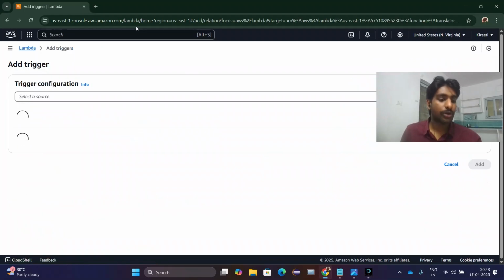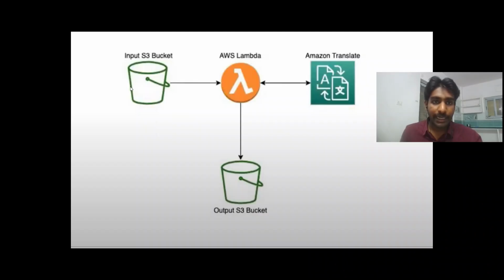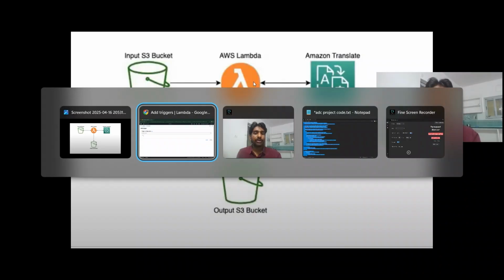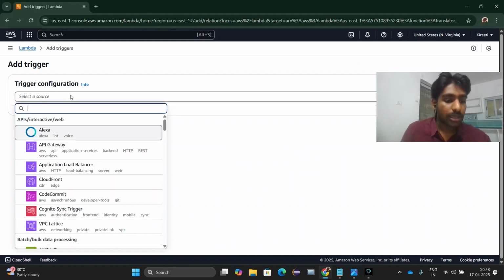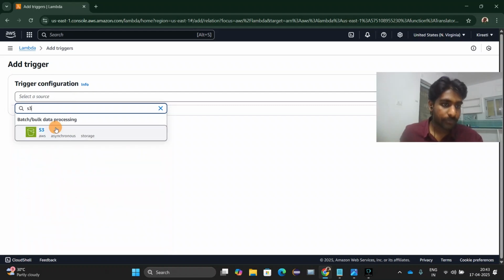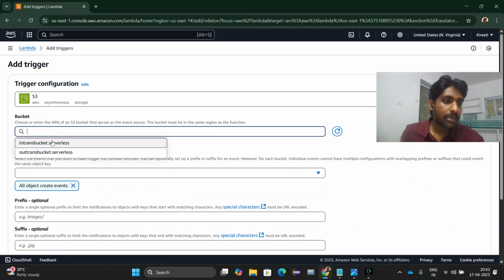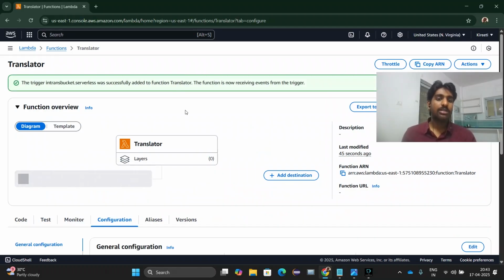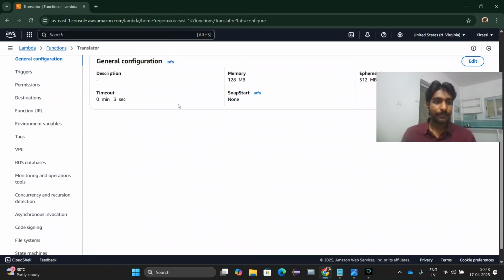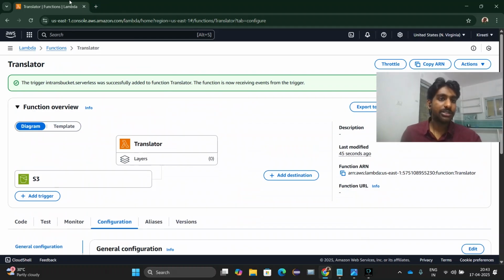Now let's add a trigger. So already I said that we'll create the trigger as our input bucket. So when you upload files to the input bucket, it directly calls the Lambda function. That's what we are doing here. So select the source as S3. In the S3, choose the bucket. Choose the input bucket as our trigger. Leave every setting as default, and now add the trigger. So your trigger was also added. Now your function is ready.